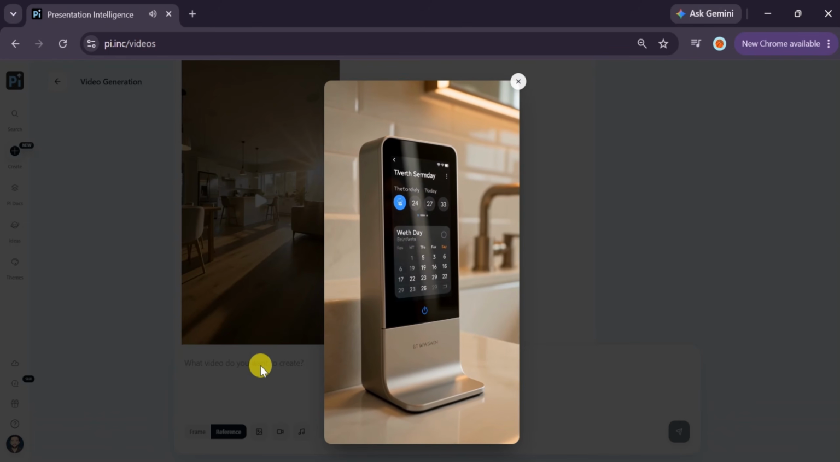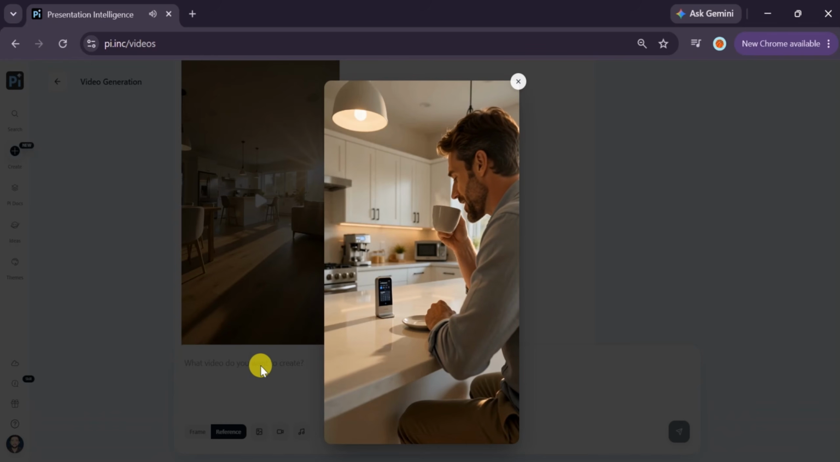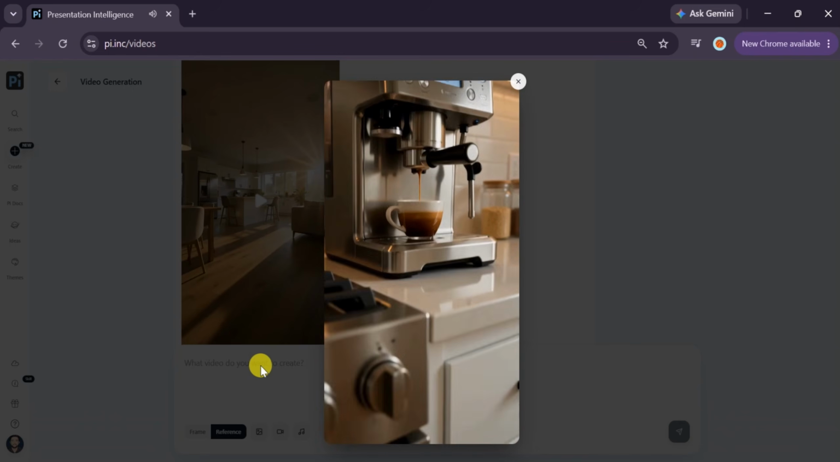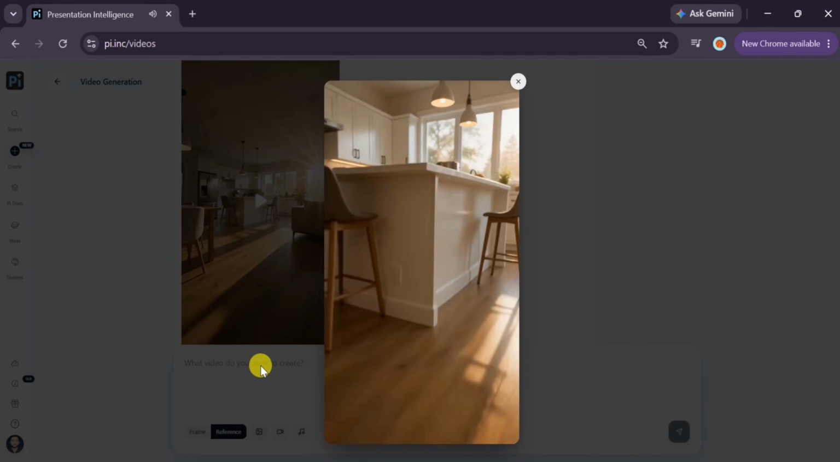AI assistant, could you adjust the thermostat and remind Sarah about her dentist appointment? Of course. Thermostat adjusted. Reminder set.